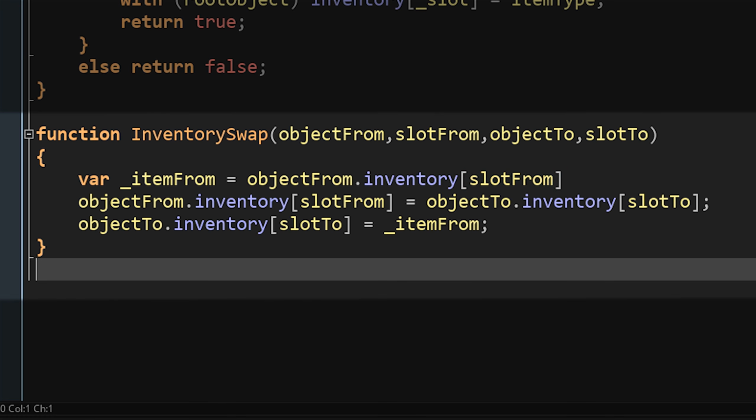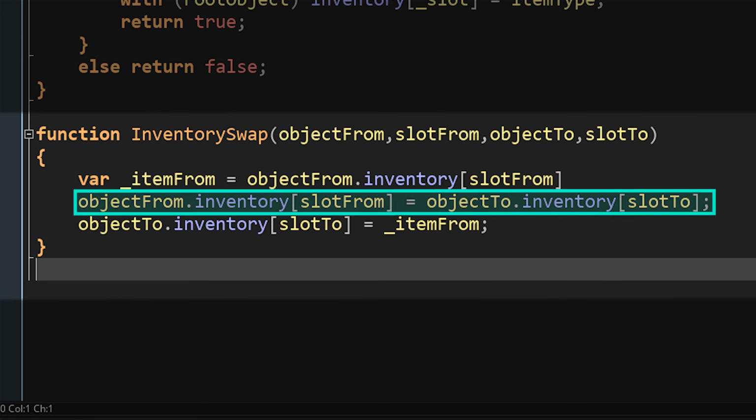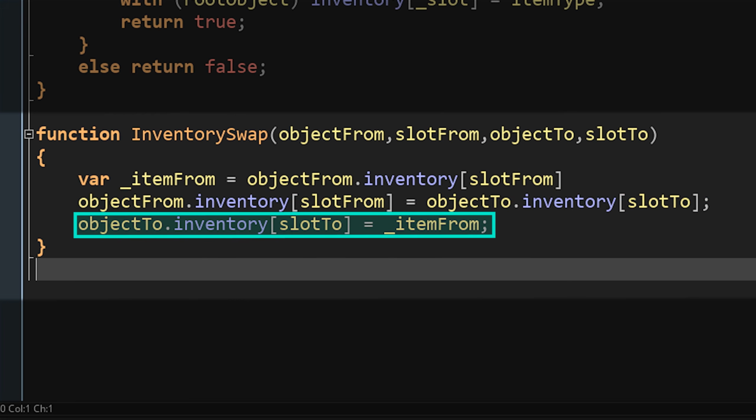Then on the next line, we can safely set that slot to be whatever it is in our destination slot, and set the destination slot to be whatever we stored in the temporary variable. Now, whenever we call this, we can swap the contents of two slots in two inventories, or two slots in the same inventory. Now we can start on the actual mouse control.